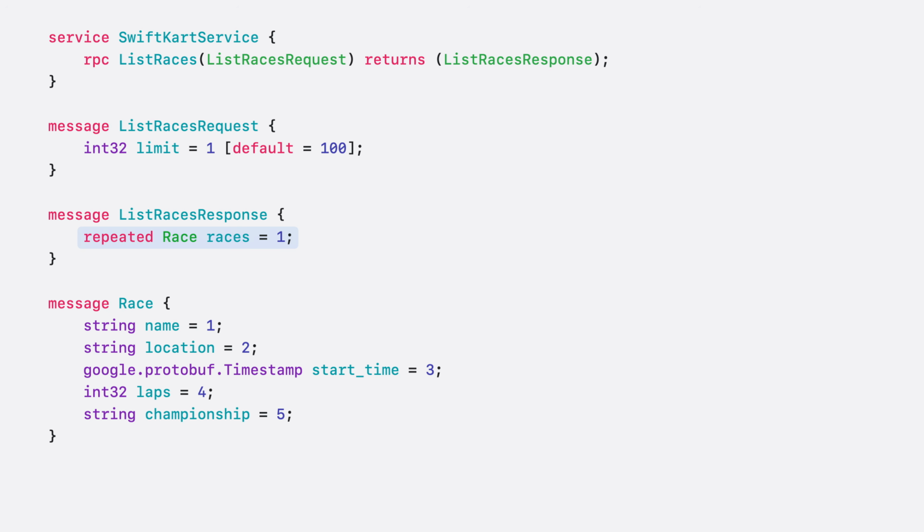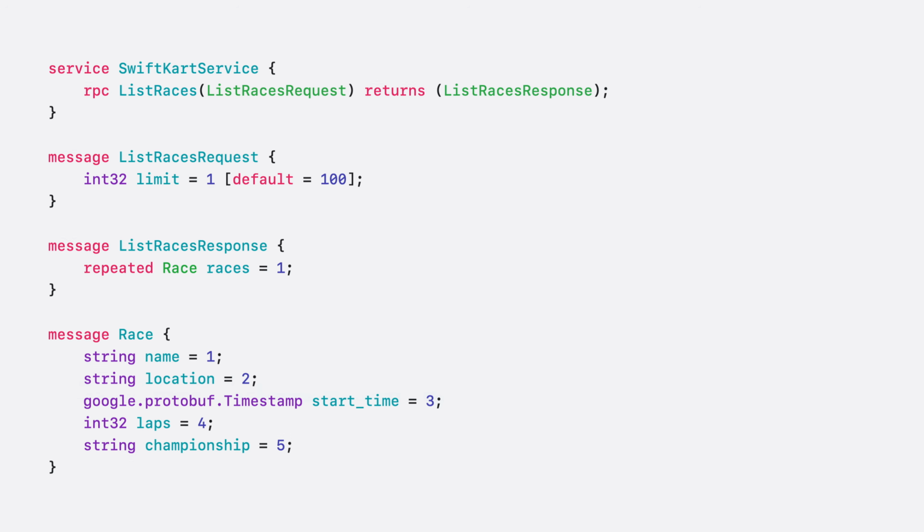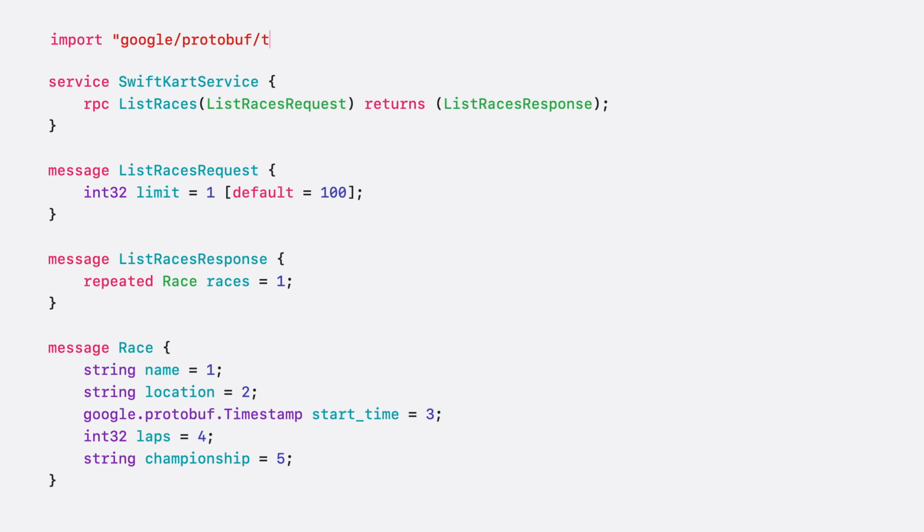Race is defined as a separate message and contains information such as its name, location, and championship as strings, the number of laps as an integer, and the start time as a timestamp. The timestamp type is one of Protobuf's well-known types and defined elsewhere, so I need to import its definition. Now that I've defined the service, I can switch to Xcode to add the gRPC dependencies and configure the code generator. To get started, I need to add some dependencies to my project.